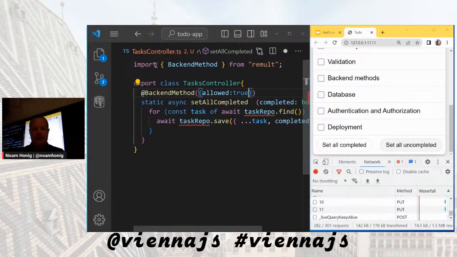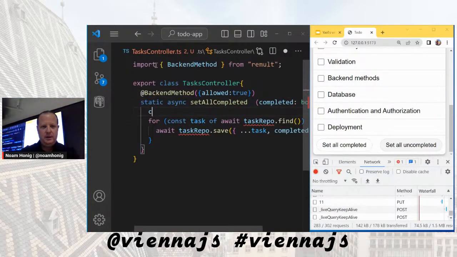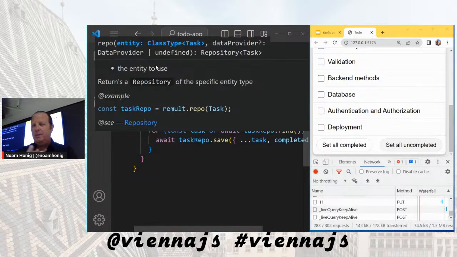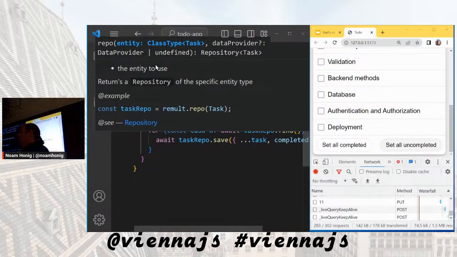Okay? And the next thing I'm going to do is define here a task repo. Remult repo of task. So it's the same repository interface that I previously used in the front end to make API calls to the backend, but now the implementation is different. Instead of using HTTP to call the backend, it uses the underlying database to update the database. So it can be SQL, it can be MongoDB, it can be JSON files, it can be anything you want. Okay, you can implement a very simple interface and really make it anything you ever wanted.